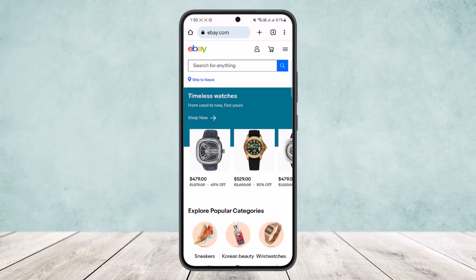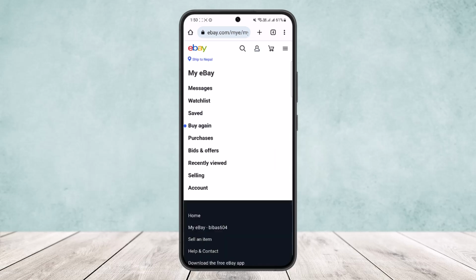Now once here, you want to make sure you're logged into your account. To log in, you can tap on the profile icon at the top right corner of the screen here, and once you're here, you will be able to log in.